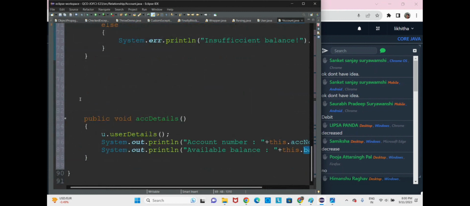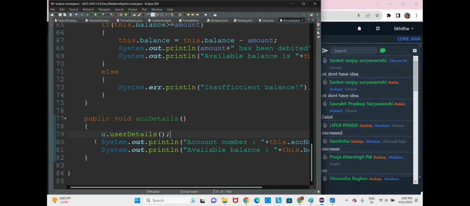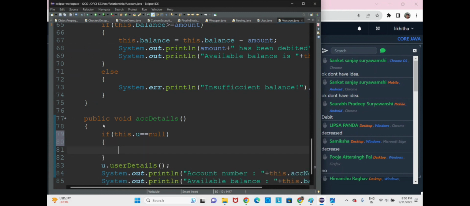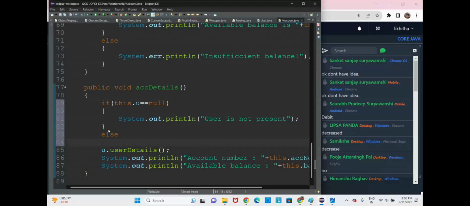And you have account details also, wherein user details as well as account details have been given. Here you can validate if this.user is equal to null. If this.user is equal to null, we can tell the user that the user is not present. In case this.user is not null, control comes to the else.